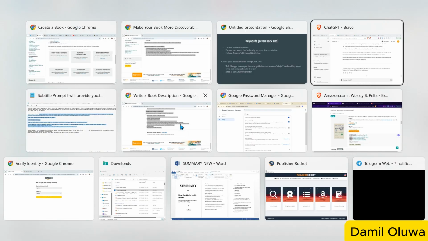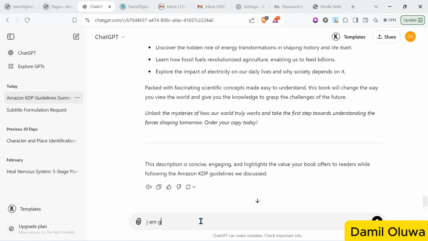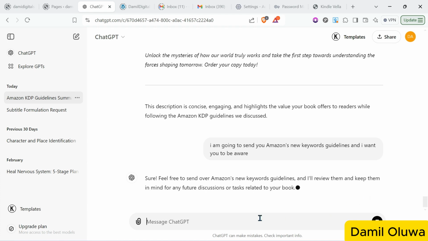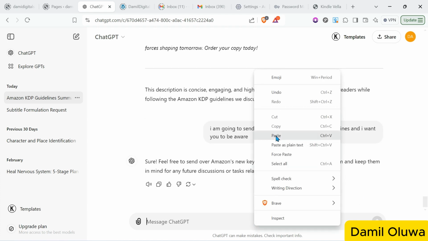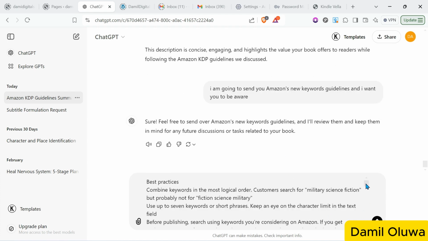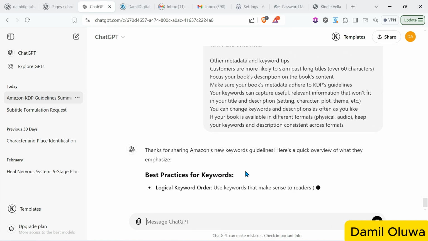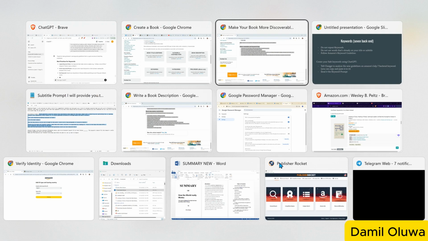Go into ChatGPT and tell it you are going to send Amazon's new keyword guidelines, and that I want you to be aware. Okay, and I'm going to paste it. After pasting it, I'm going to send it the prompt for my keywords.